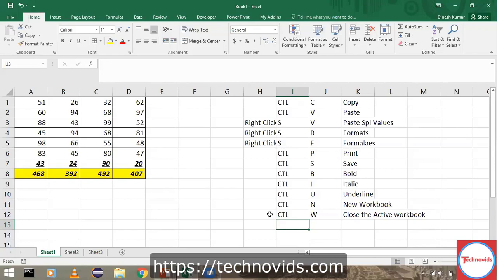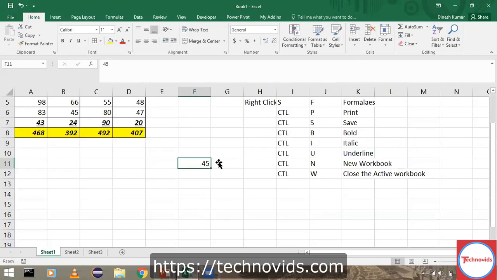Okay, next thing is, let's say I have a value here, say 45, in F11. Now I want the same value to be pasted or dragged across other cells till, let's say, the 18th row. You can either keep your cursor towards the bottom right corner of the cell and then drag it. That's one way of doing it.